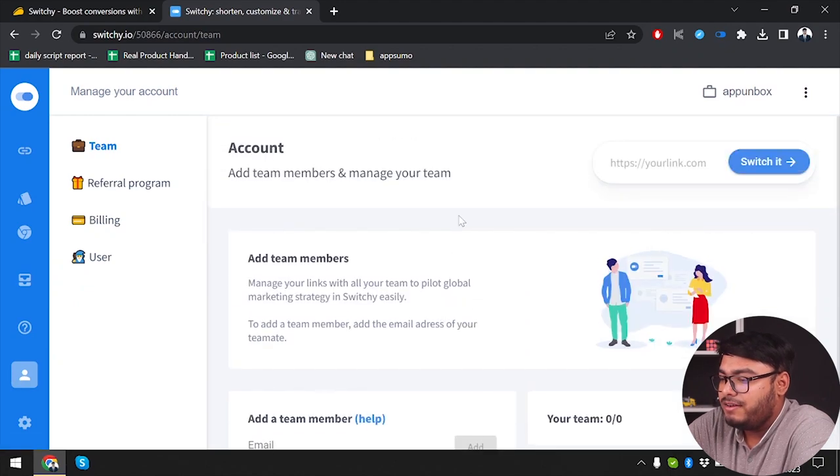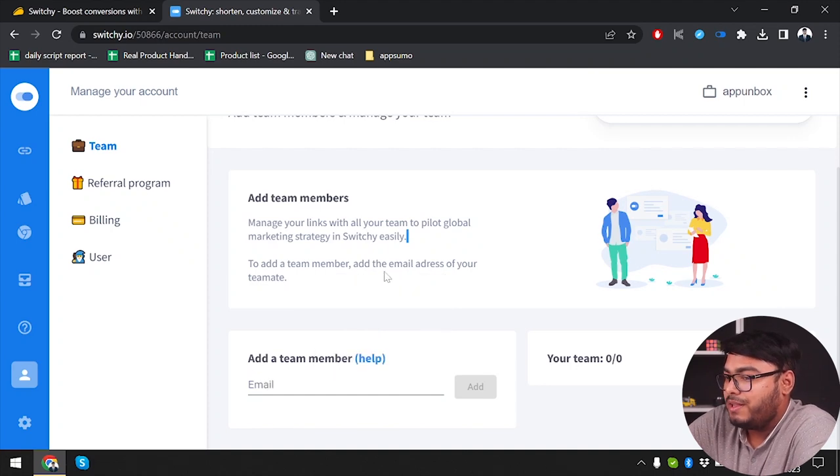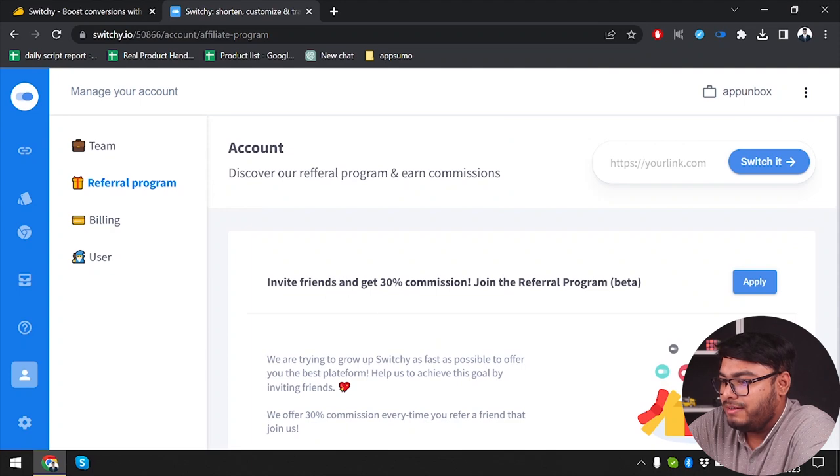So here we go. We can add team members here so that the other members of our company can manage our links and shorten links for me. So we can add team members according to our plan. Then we have a referral program. You can refer people and get 30% commission. You can join the referral program beta, so we're not gonna apply.